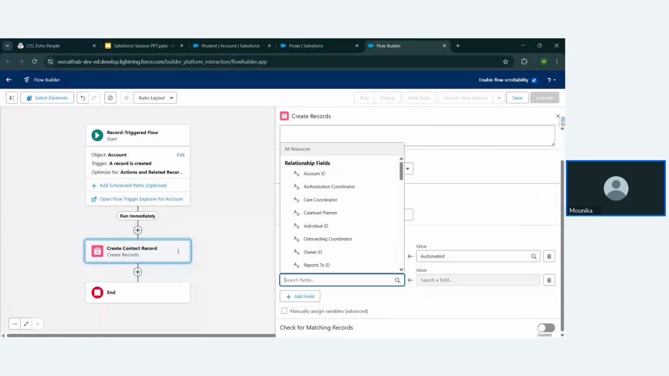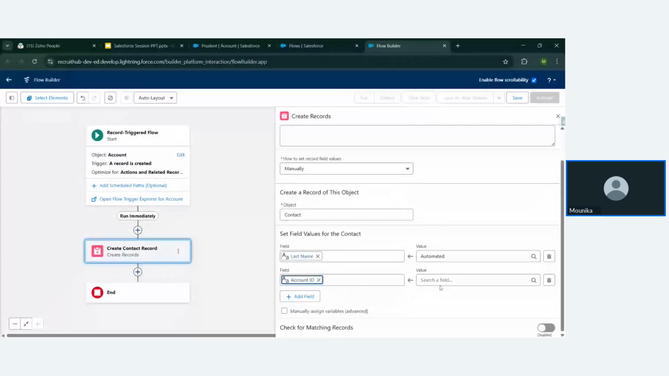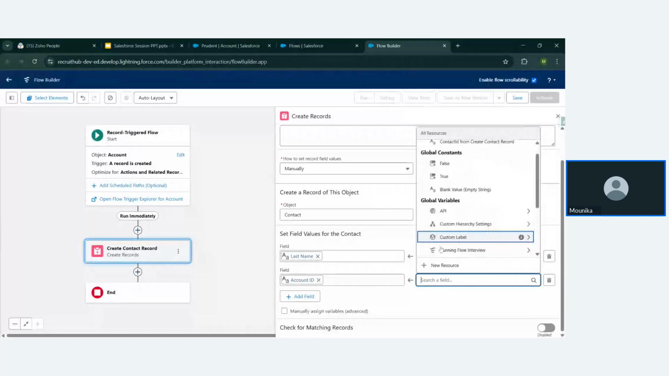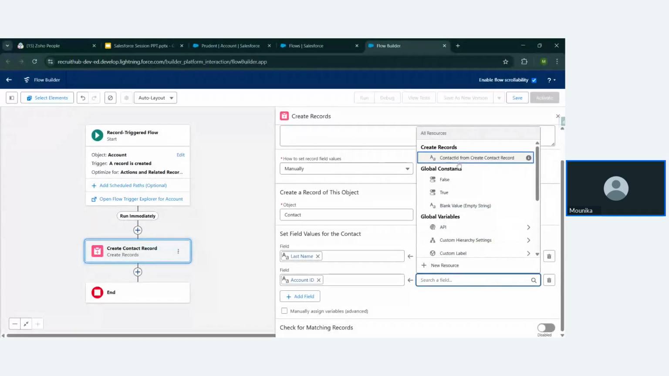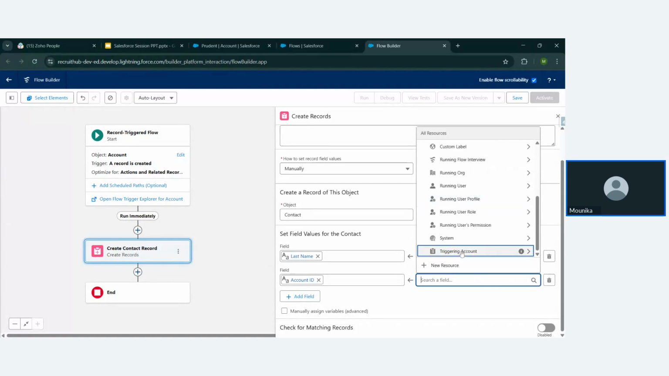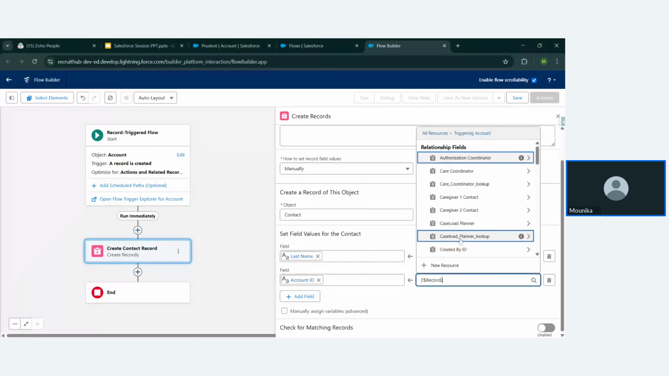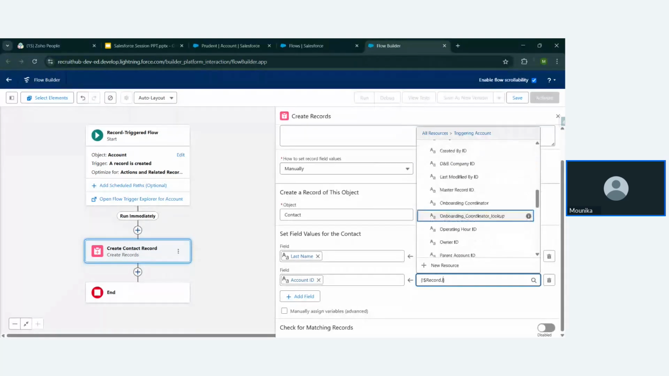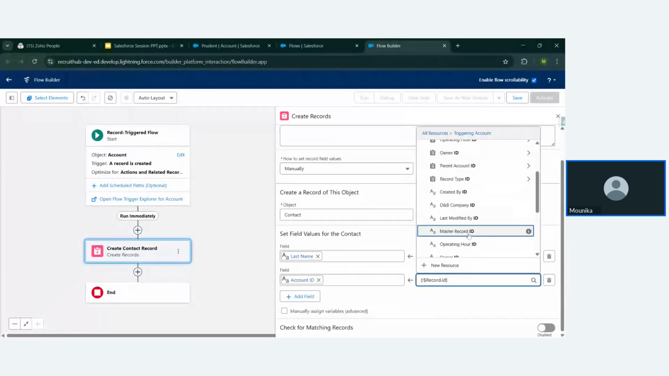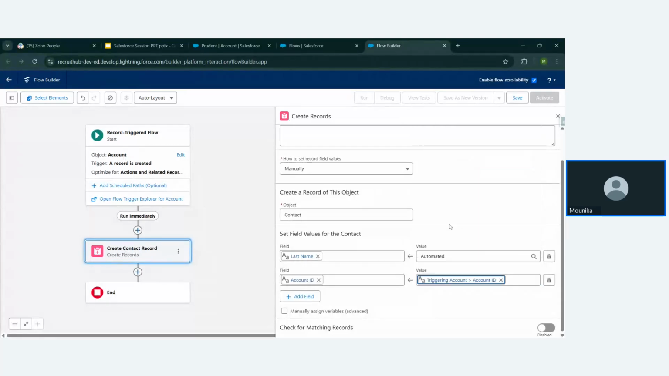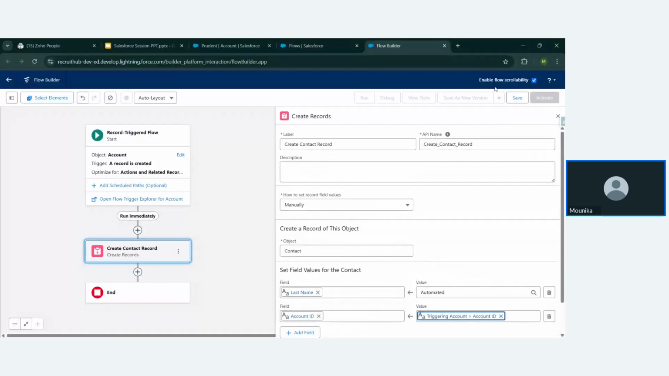And we have to link with the account, right? So we have to link with account ID, correct? See here, triggering account. Triggering account in the sense, the record which we are creating now, right? From triggering account, you have to select ID. Okay, we have to select account ID, so it will be related. Okay, now click on save.